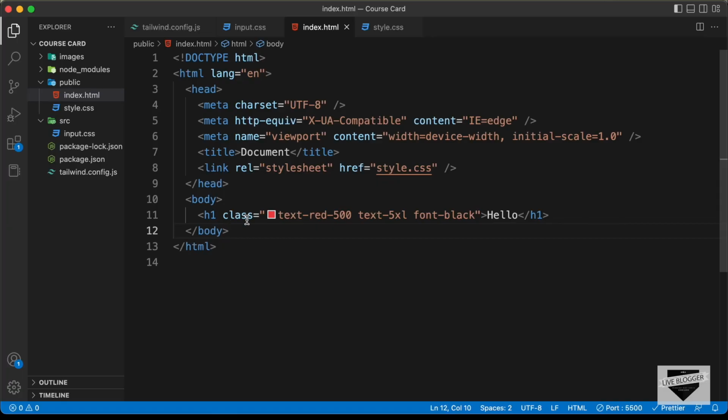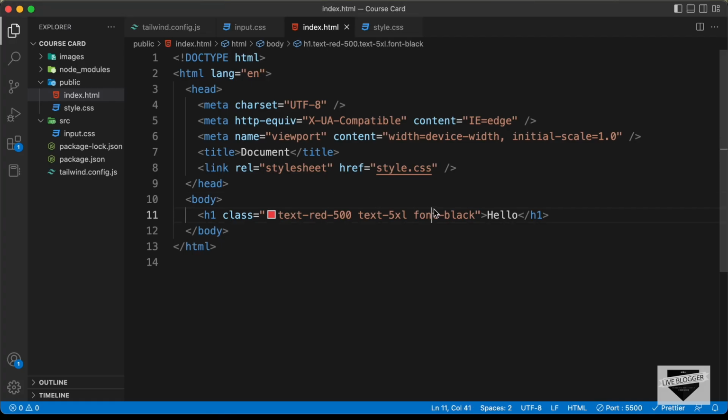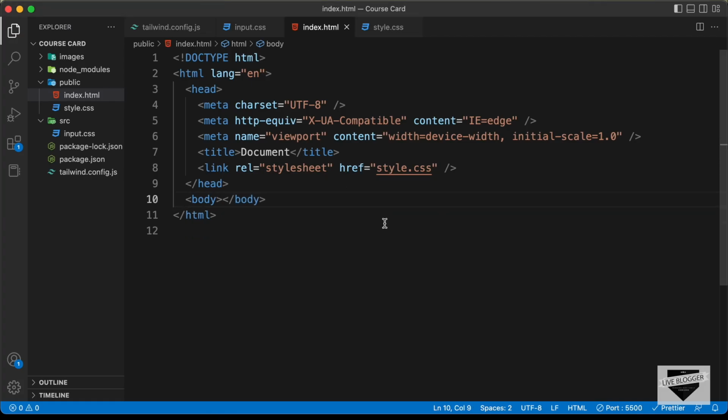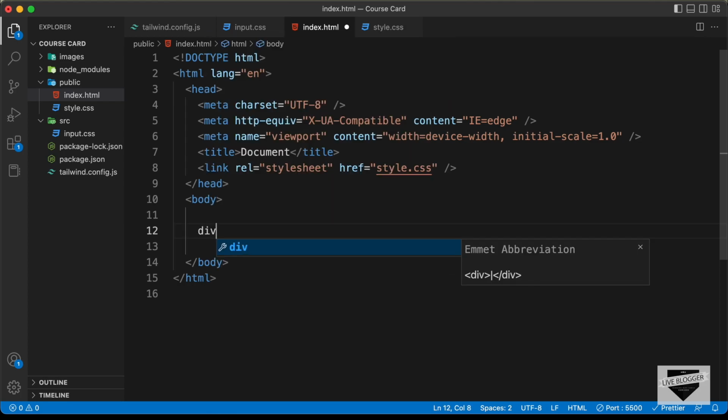Alright, this is our project, and here we can see we have this h1 and we have these Tailwind classes over here. So if you go to our browser, this is how it looks right now. So let's remove this heading and let's start with the design. So the first thing we will do is we'll create a division as the container, and we need to add Tailwind classes inside that. But before that, let's go ahead and add all the content of the HTML.